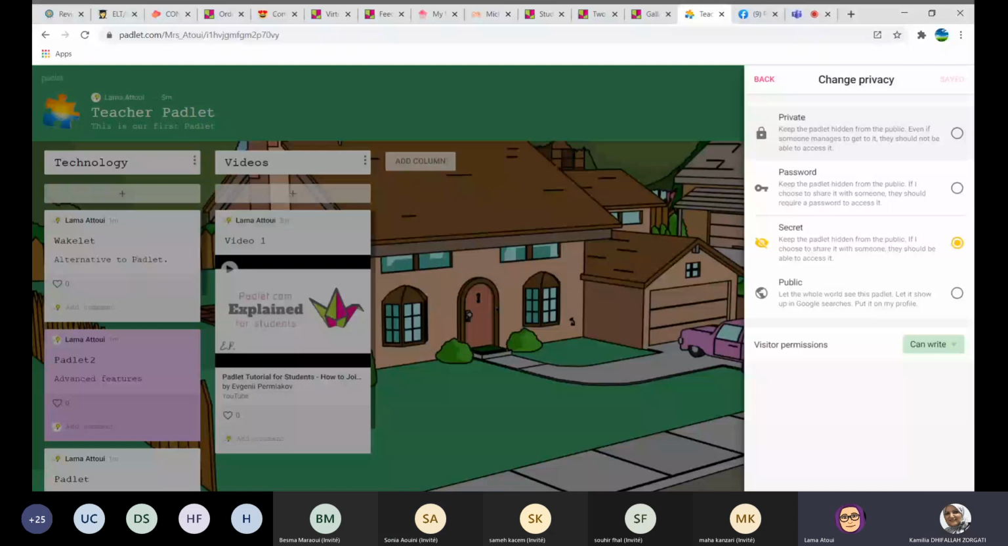Let me just tell you about changing the privacy of your Padlet. If you would like to keep it hidden from the public, you choose private. If you'd like to make it secure, you can add a password to it. Here you have to write the password, so anybody who wants to access your Padlet needs to write the password. Otherwise, they won't be able to do that.